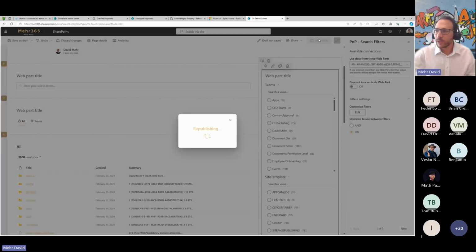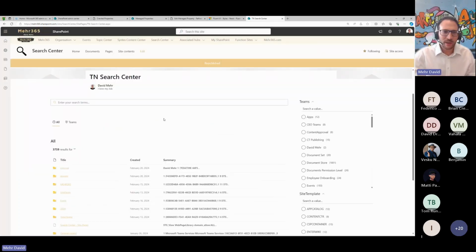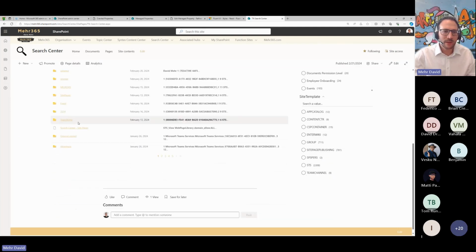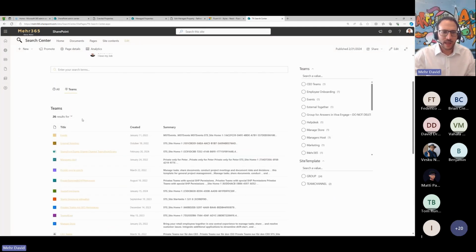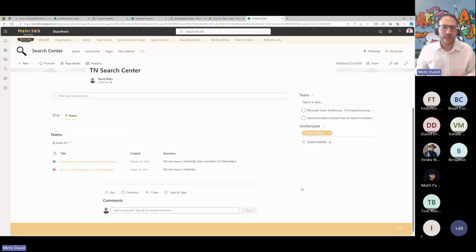So when I republish this page, you can see now we have all the information, and here we have the Teams information, all the teams. And now in the site template filter, you can choose: is it a group or is it a team channel? Team channel is shared or private channel information that you can see there.